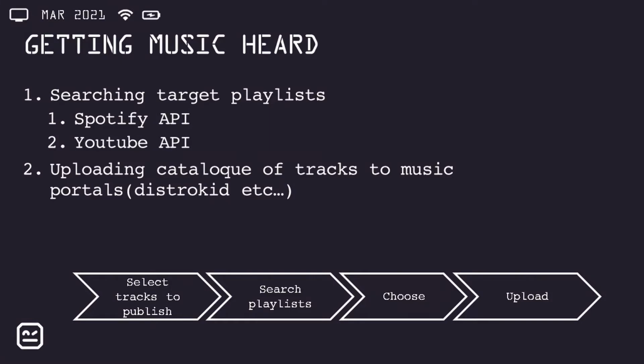And of course, uploading a catalog of tracks to music portals can also be automated. For example, the most commonly used platform is DistroKid to get your tracks to Spotify or iTunes and all the streaming platforms. And it can use Excel files and loop through them and upload the desired tracks.